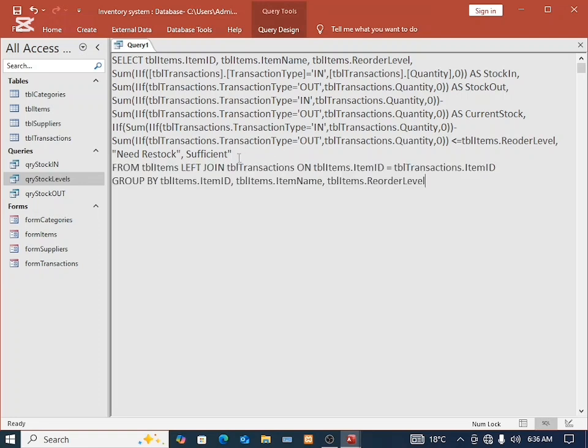We talked about left join, whereby we use it when we want even the items with zero quantity to be displayed. So here, from table items, we left join table transactions, and we are using item ID from table items. So we left join them. Then we group by item ID, item name, and reorder level.